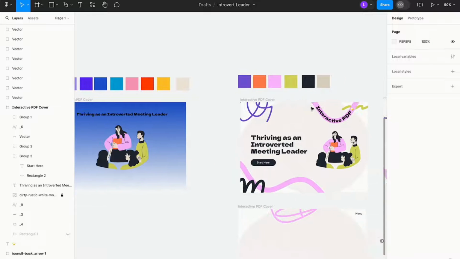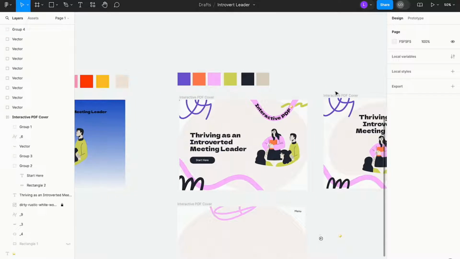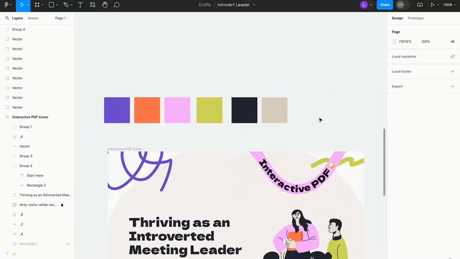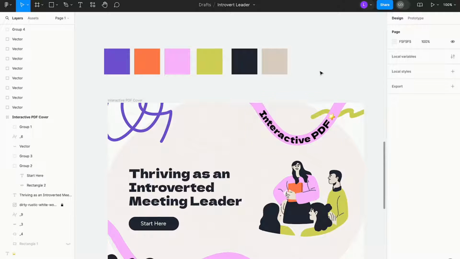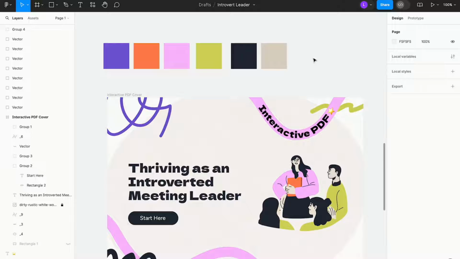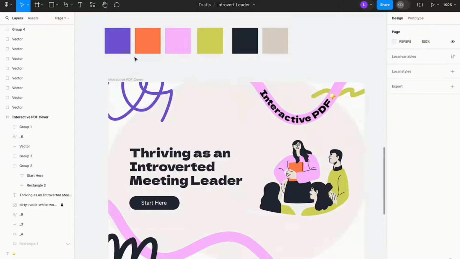So I decided to create this new color palette that is a bit more fresh, a bit more fun, slightly playful, but it's not too much. I think for a company or corporation, it can be toned down a little bit, but for the purpose of this video and creating this interactive PDF, I think it's pretty good.